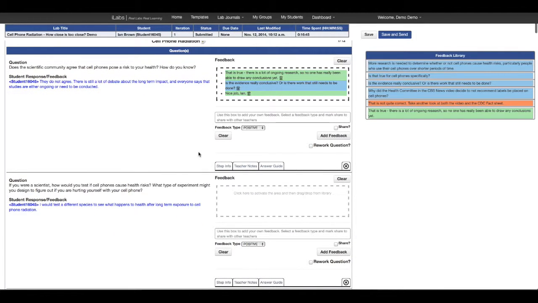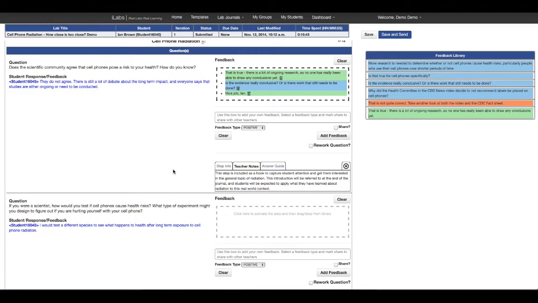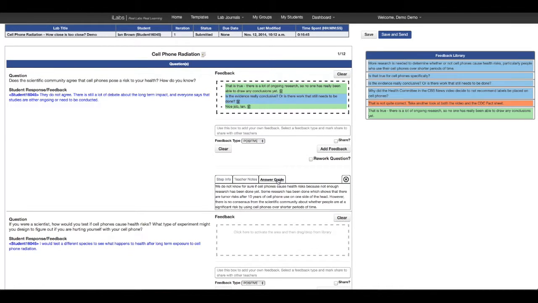There's additional information provided for each question. So once again, you can see the information provided in the step that the student was completing. You can see if any teacher notes were provided on this question or on this step. You can also see if there's an answer guide provided for the question. So for this, an answer was provided.